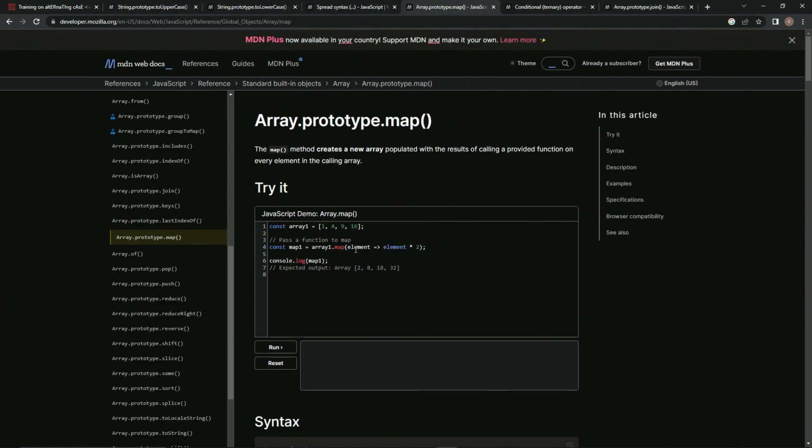So with this one, basically, each one of these elements we're going to multiply by 2. So we're going to say 1 times 2 is 2, 4 times 2 is 8, 9 times 2 is 18, and 16 times 2 is 32. And if we run it, we get this right here.